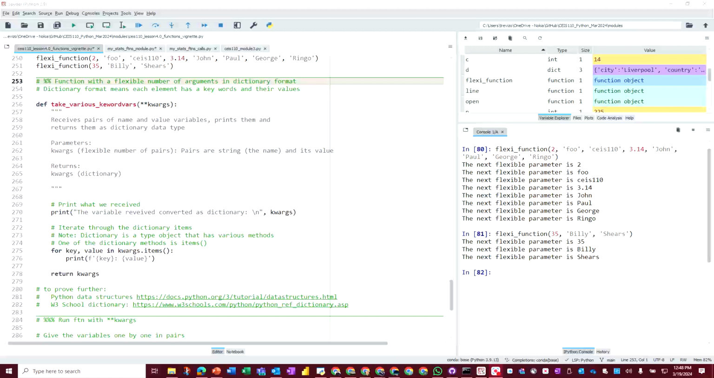A dictionary is a special data structure. It simply means that each variable comes as a pair: the name of the variable and the value of the variable. We call them a key and a value. The key is none other than the name of each of the variables. So you'll have many variables coming in here, but also the names of the variables. Therefore, you're going to use two asterisks.